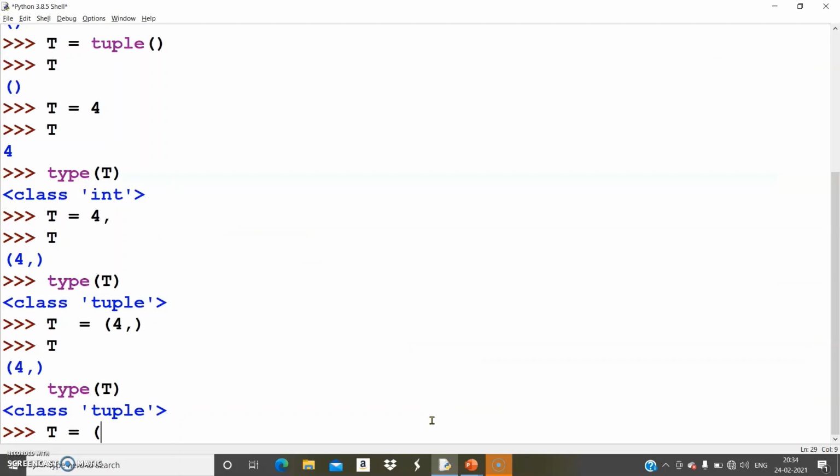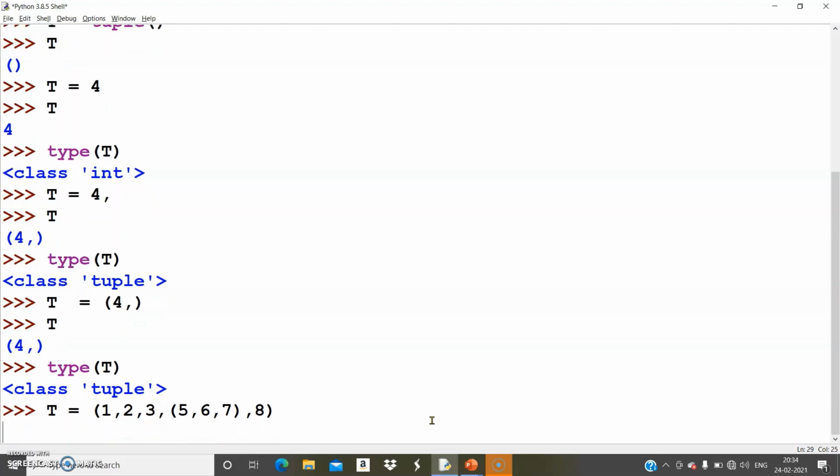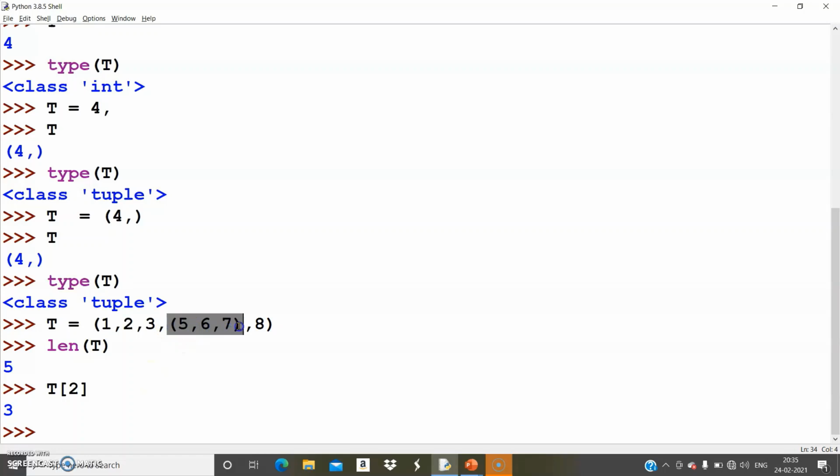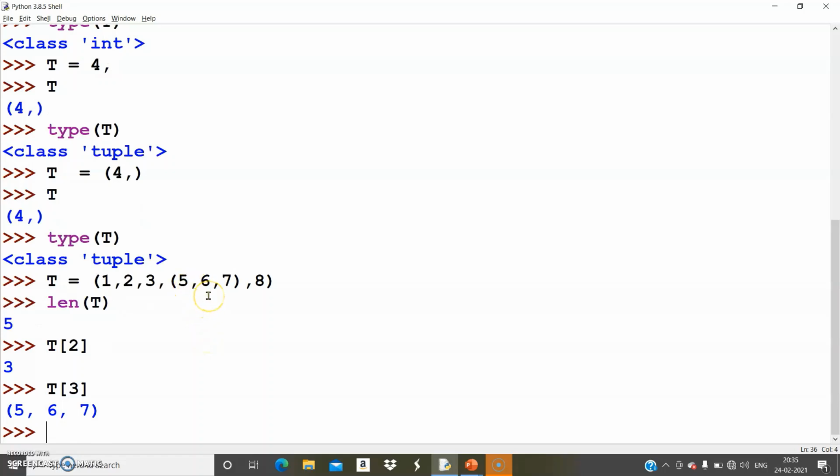Now I am taking a tuple: 3 and 4, 5, 6, 7, next is 8. Here I am taking 5 elements, right. What will the length of t be? 5, because this element is considered as one element because it is a tuple. Okay, what kind of tuple will t be? A nested tuple, because it consists of one element as a tuple element. Now if we want to access t of 2, then we will get 3. At index 2 what is the value? 3. If we want to access this element, then what will we have to write, son? t of 3. At the third index of t, what is the value? Tuple 5, 6, 7, a tuple having elements 5, 6, 7.